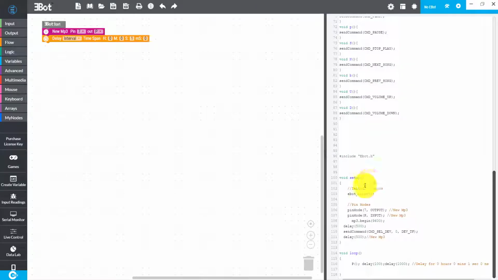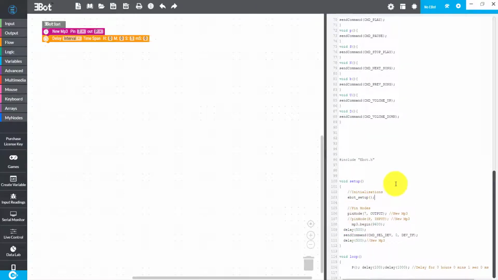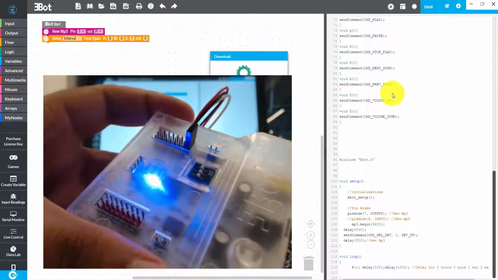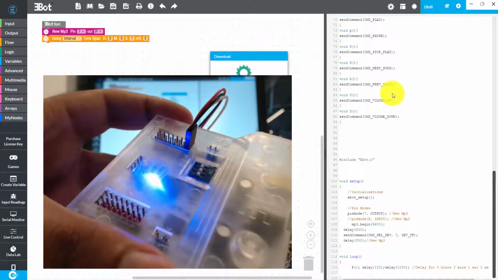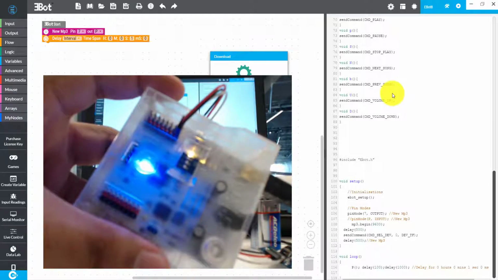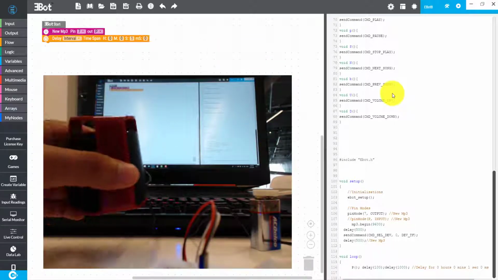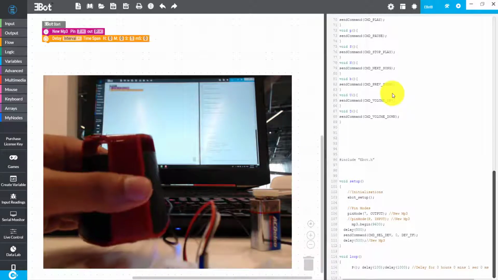Okay, as we said, we go here to this letter, make it a comment, and turn on the eBot. Okay, now download. It will start downloading now. Okay, see, it's better now.